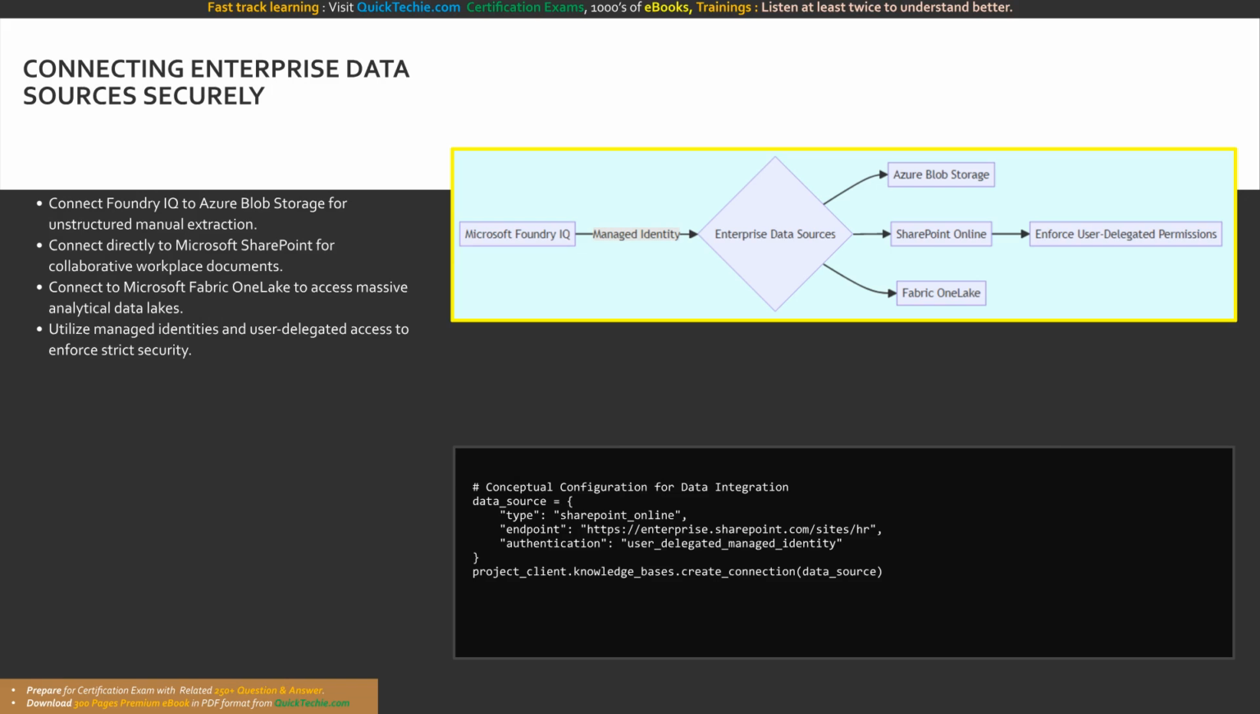To maximize the effectiveness of Microsoft Foundry IQ, you must carefully configure the underlying data sources that fuel your knowledge bases. The true power of a RAG implementation lies entirely in the breadth, accuracy, and security of the enterprise data it can access. Foundry IQ seamlessly integrates with a vast array of critical data repositories. For unstructured data like massive PDF manuals, architectural diagrams, or historical reports, you can connect directly to Azure Blob Storage containers. If your organization relies heavily on collaborative workflows, you can securely connect Foundry IQ directly to Microsoft SharePoint.